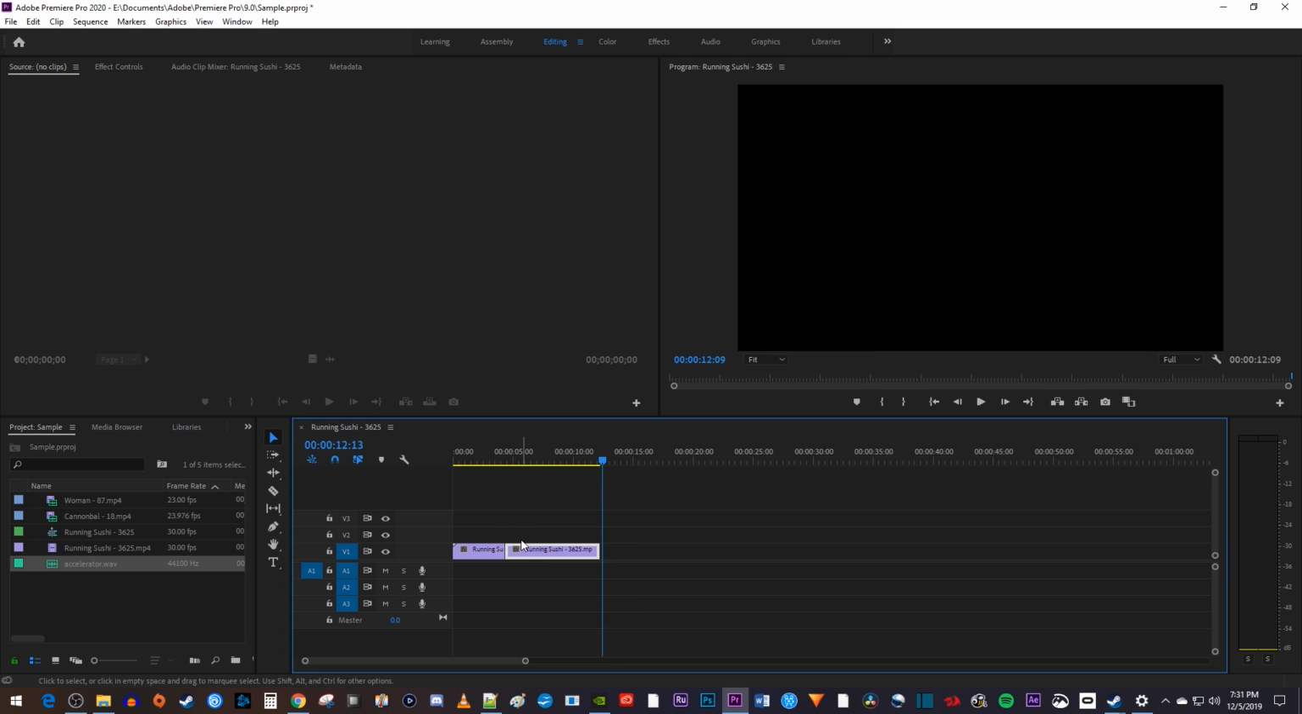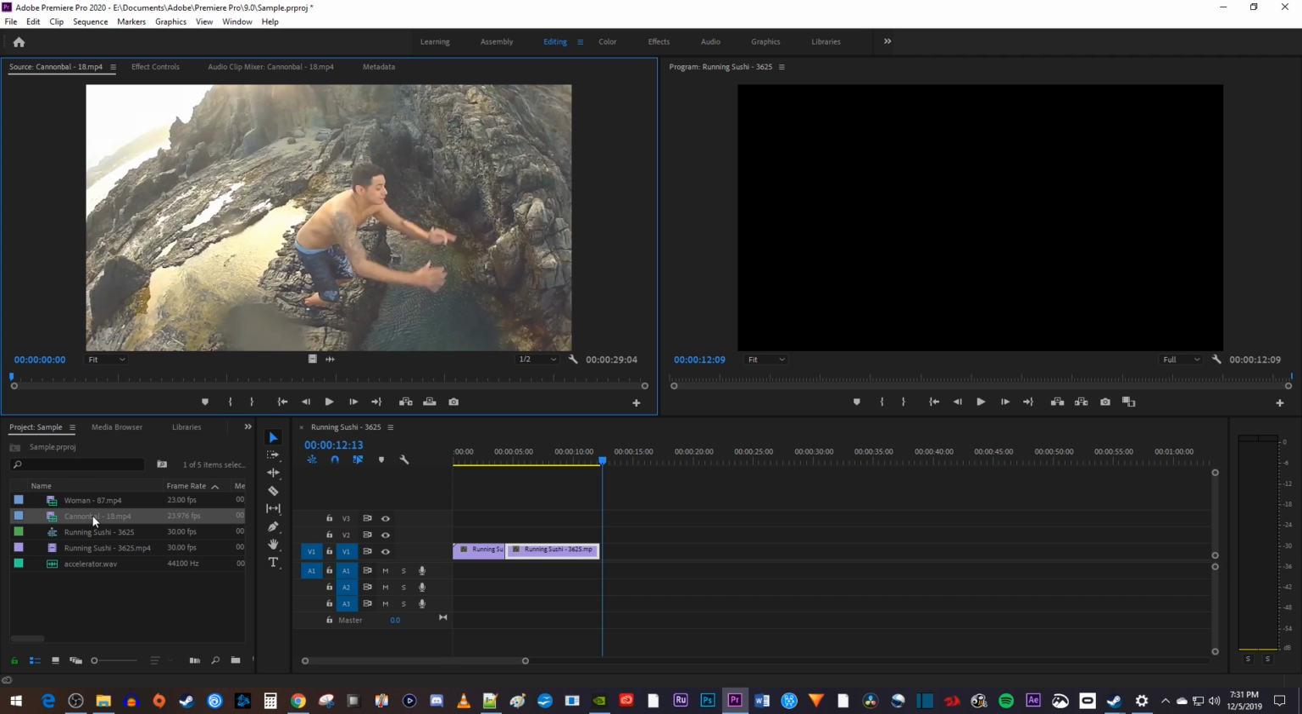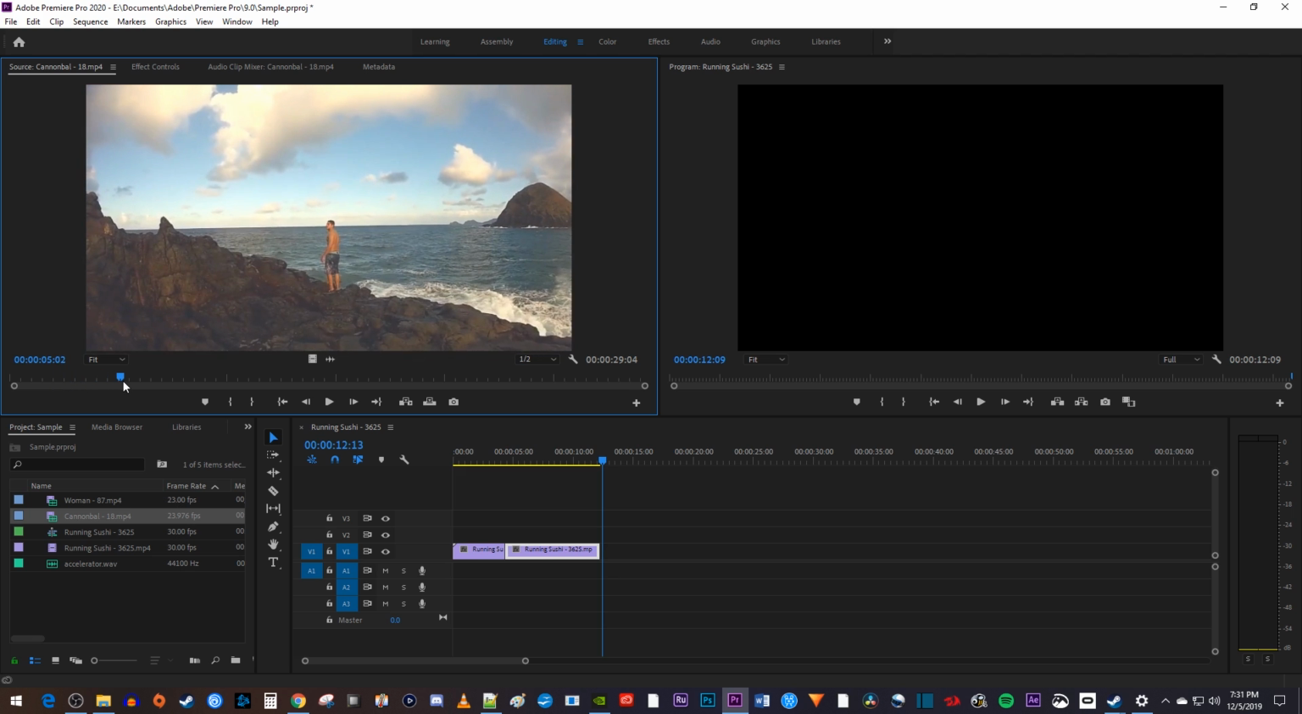The other way to trim footage is by using the source panel. It's mainly useful for trimming long video clips before adding them to the timeline. Double-click any video clip from the project panel to open it up in the source panel. Move the source panel's playhead to the start of the part you want to cut out.